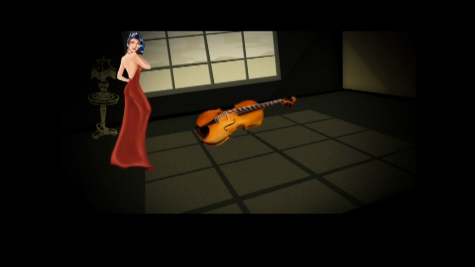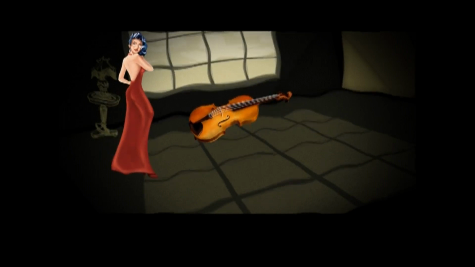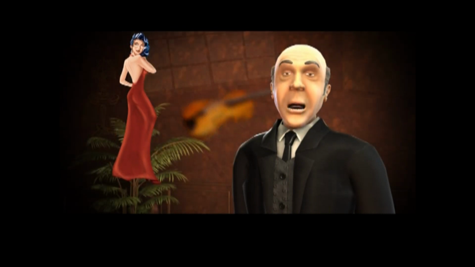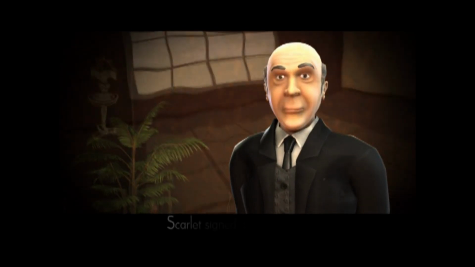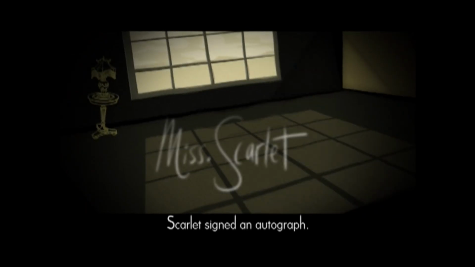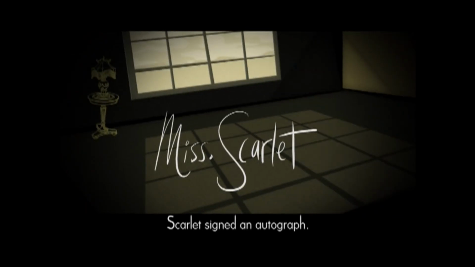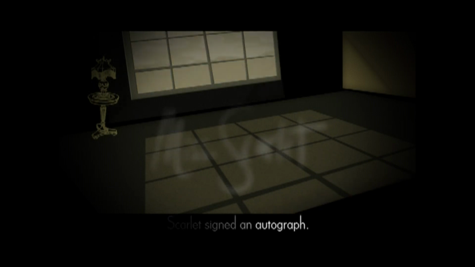Coming. I overheard the violinist saying he saw Miss Scarlet when she was last on stage. Of course, he was an older gentleman, as I'm afraid it's been some time since she's been in the spotlight. Just after the quartet finished performing, he even asked Miss Scarlet for an autograph.